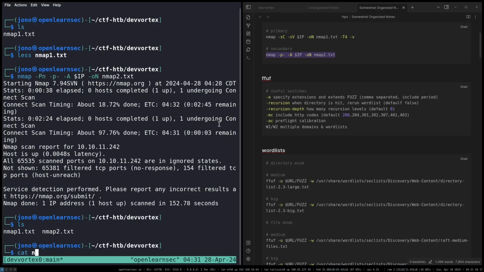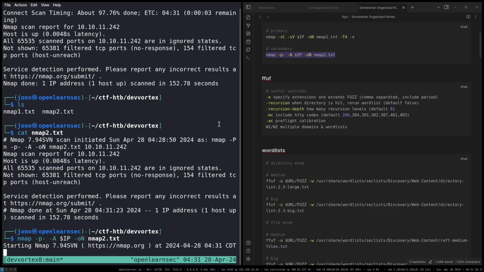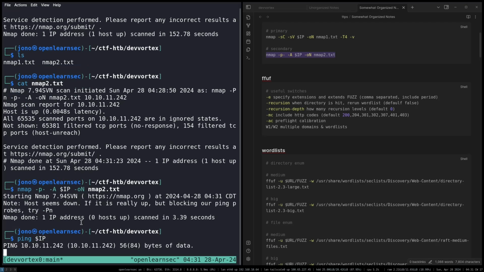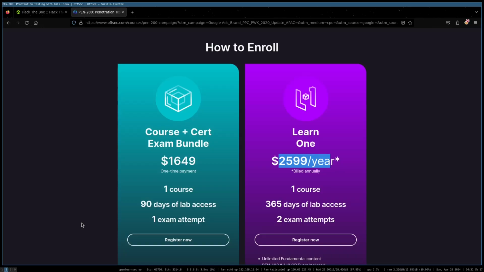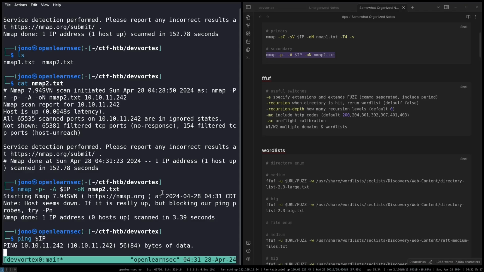And what do we got here? Cat nmap2.txt. And no ports reported. Okay, this is really weird. I'm definitely missing something here. Host seems down, and if it is really up but blocking our ping probes, try -Pn. So we had the Pn switch. Let's definitely try pinging the IP, 10.10.11.242.